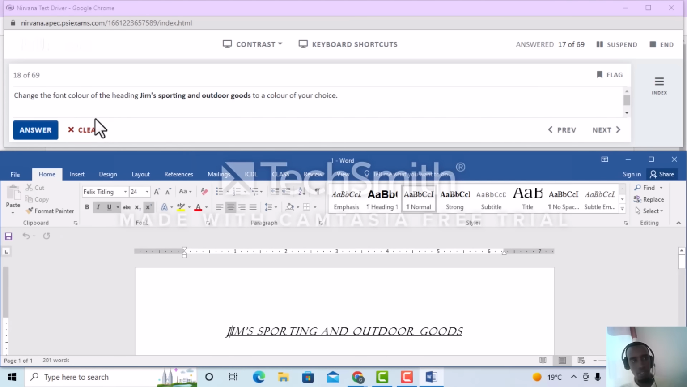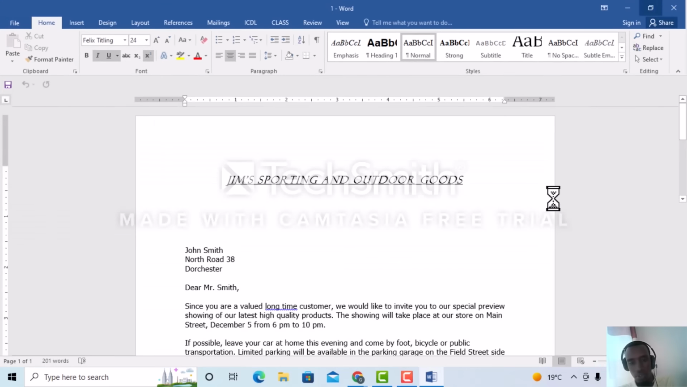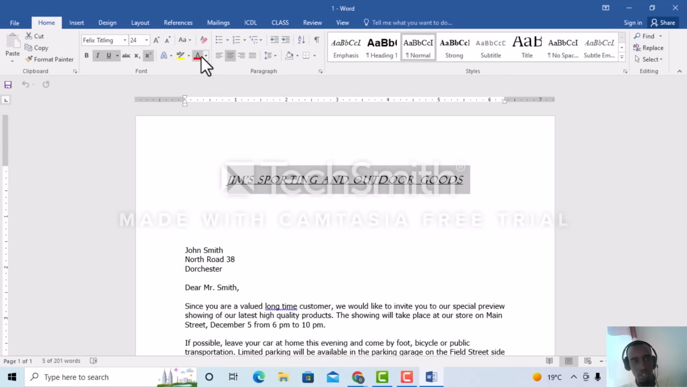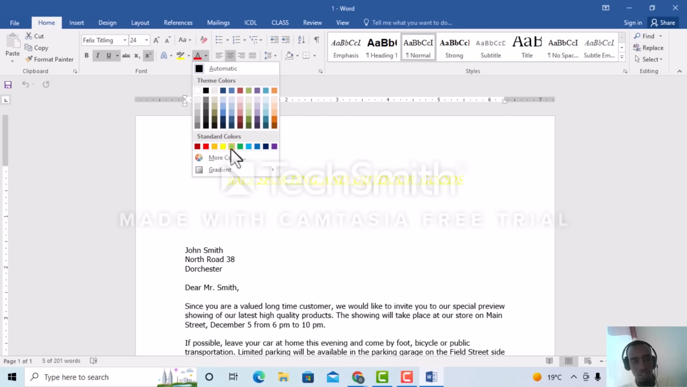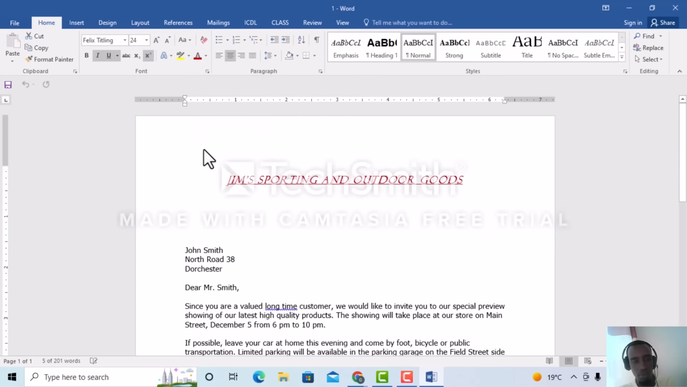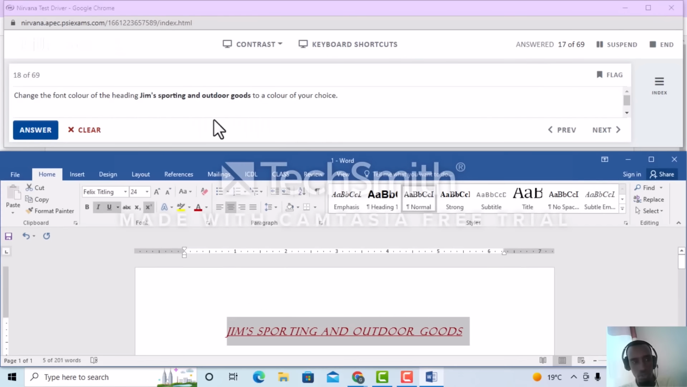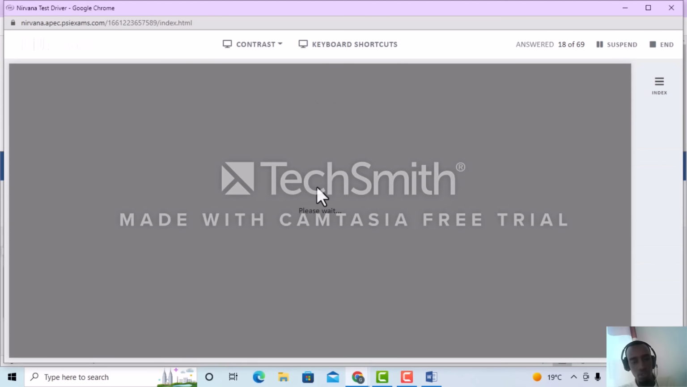Change the font color of the heading Gym, Sporting and Outdoor Goods. So the color they are talking about actually is the font color, this one. This one is the text highlight color, this one is the font color, this one is the paragraph color. So you just need to click here, and then you can choose any color of your choice. I prefer red. You can always choose whatever you want, as long as you choose it from the font group.